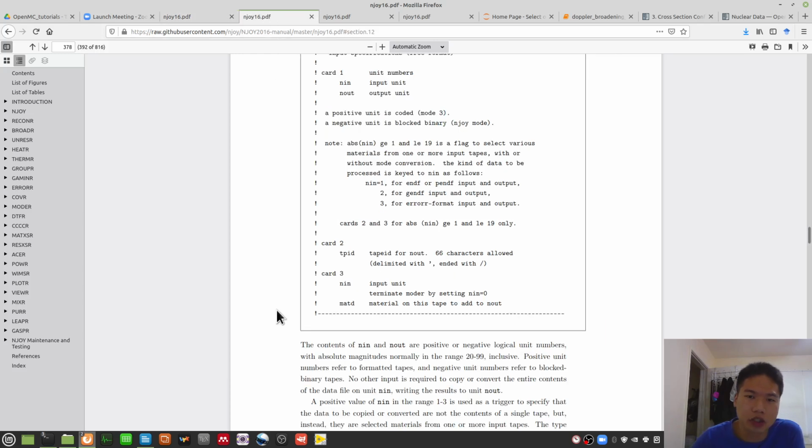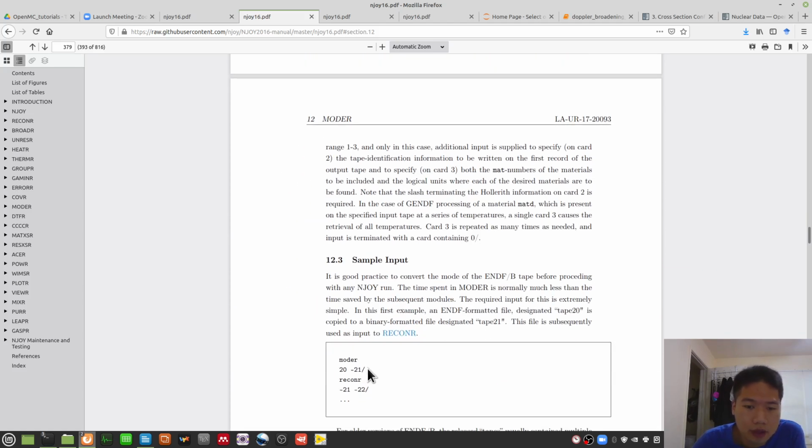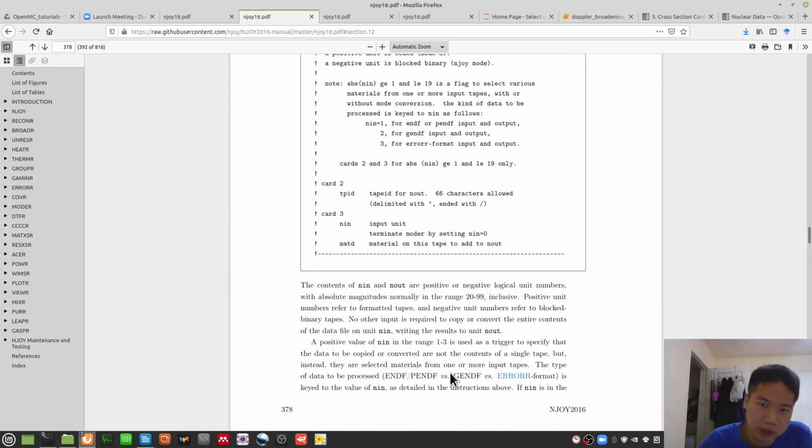Alright, so this is NJOY. Now remember the last time we were going through this MODER input. Your first line of cards, remember I was saying that you have to start with MODER, and then you put in your input and your output. So in this instance, you only have the input and output file. There are lots of other things you can do as well.